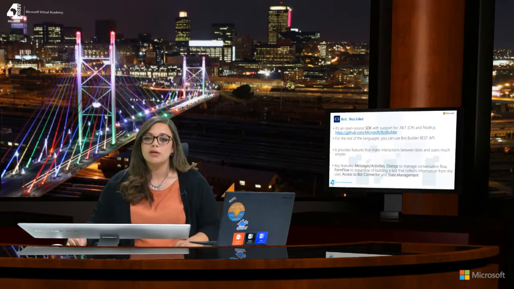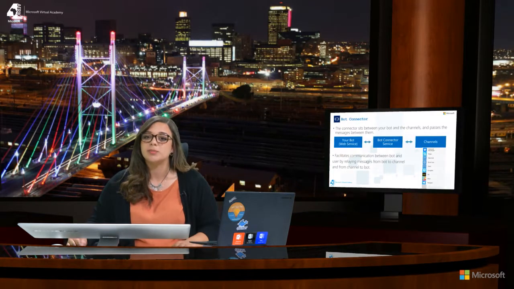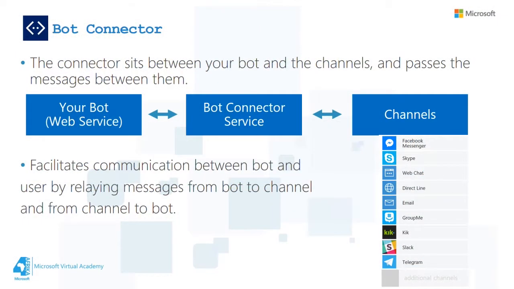The second pillar of the Microsoft Bot Framework is the Bot Connector. The Bot Connector sits between the bot web service and the channels that the users use. As you can see here, the Bot Connector acts as the man in the middle that passes the messages between the bot and the users through the channels. It also normalizes the messages that the bot sends to the channel if necessary. It converts them from the bot framework schema into the channel schema.